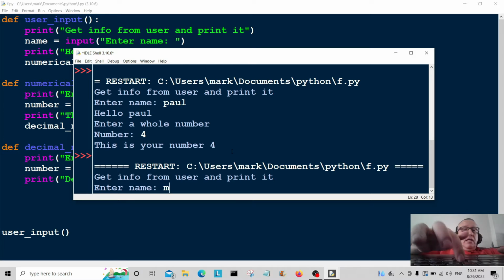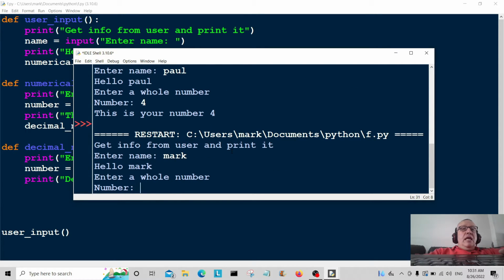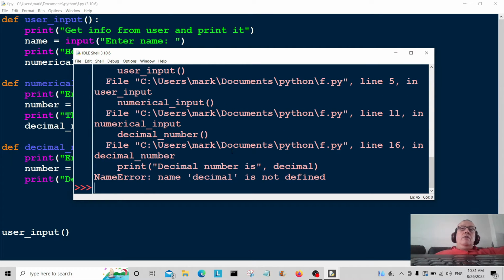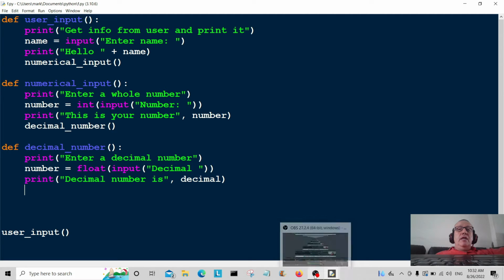Okay, let's get onto this. Mark. Okay, that's just a name. Enter a whole number 8. Enter a decimal number 2.6. Oh, we've got an error there. Decimal number is decimal, and decimal is not defined. Let's just go and check this out.